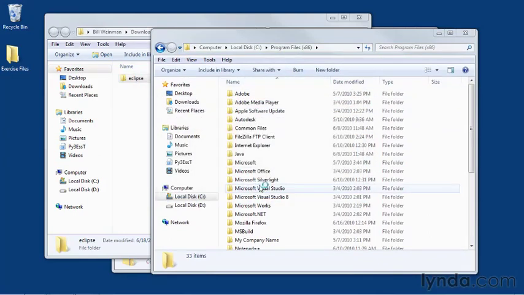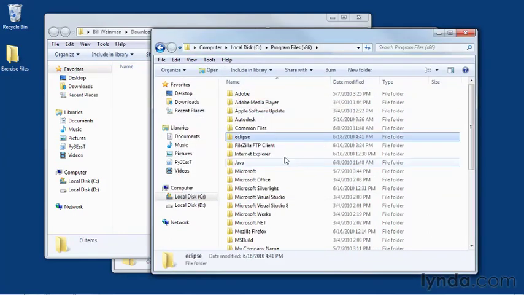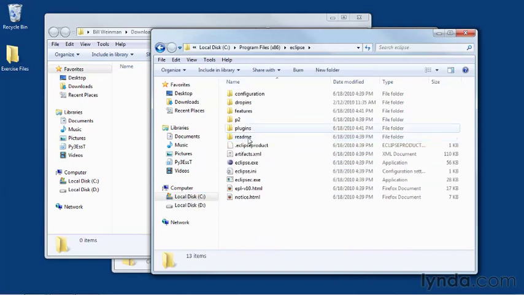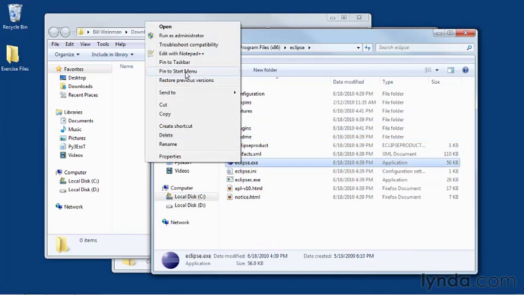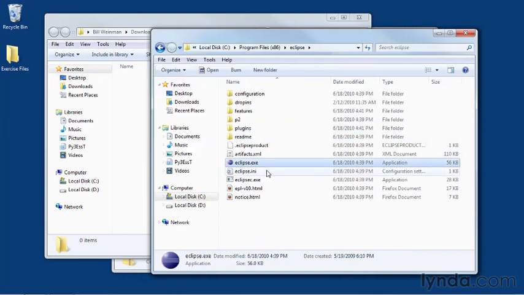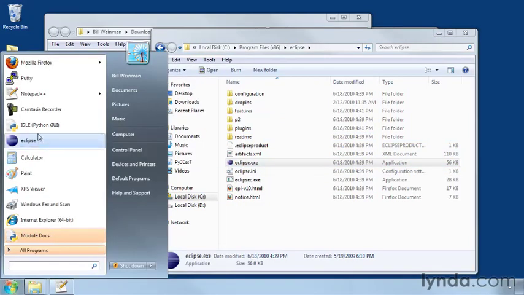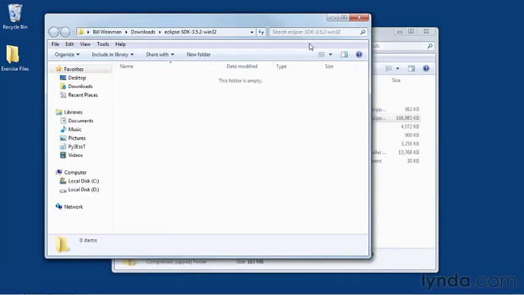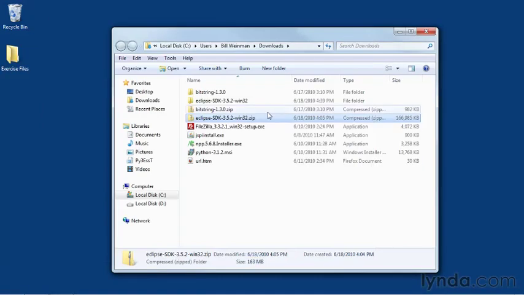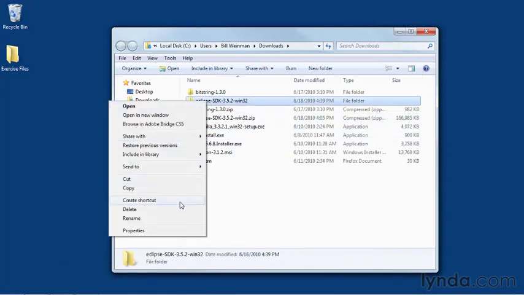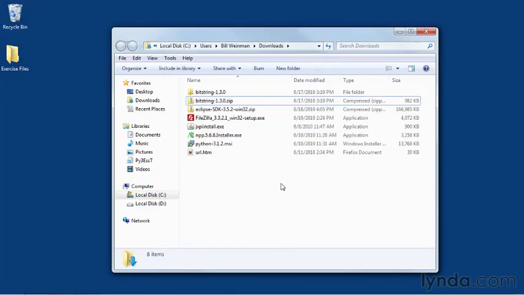And I will continue and authorize. And there it is. And I'll open this up. And there is Eclipse.exe. And I'm going to pin it to the Start menu. And now, there it is in my Start menu. All right. So I can close this window. I can close this window. And I no longer need this empty folder here. I'll just go ahead and delete that.